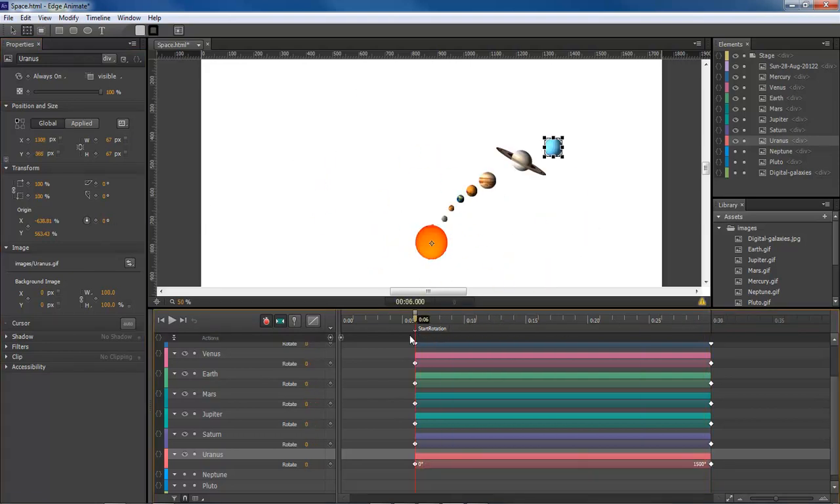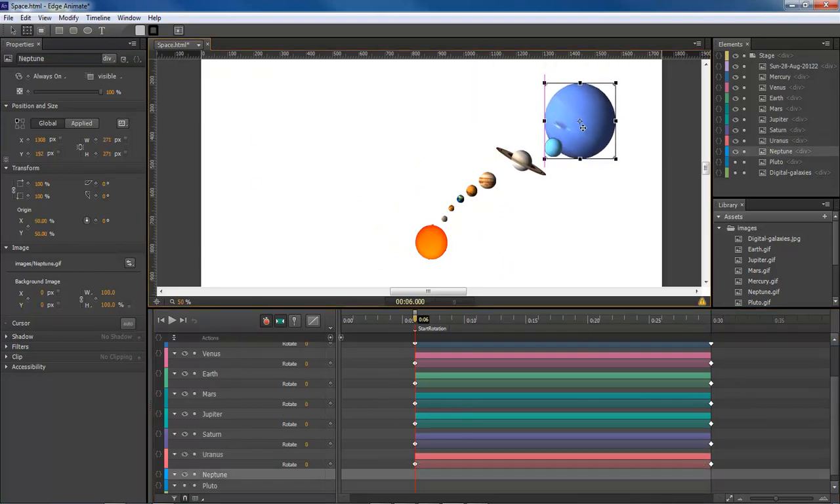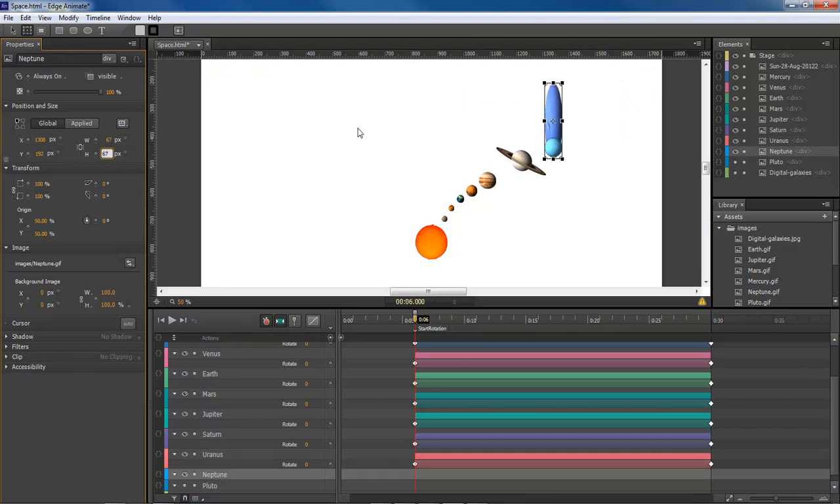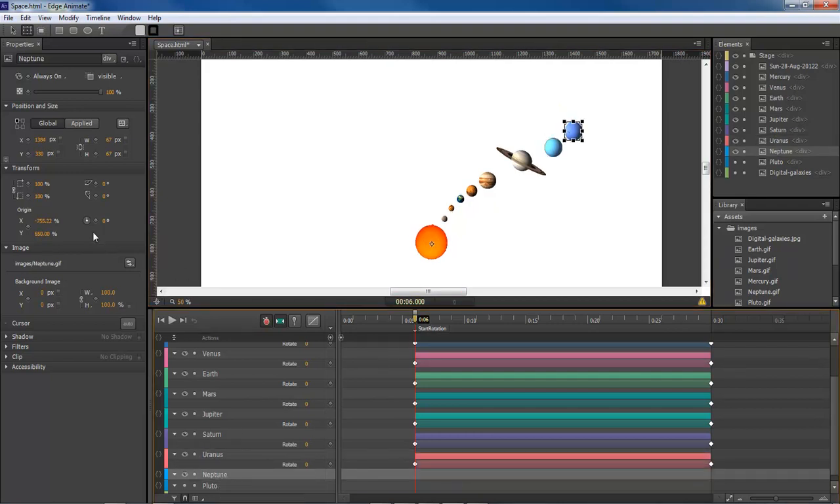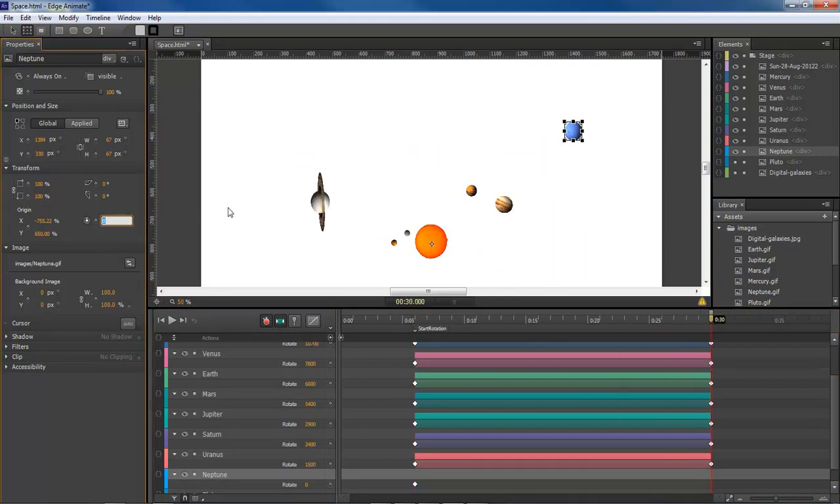Come to the beginning again. We got two more. Let's jump on Neptune. Neptune is going to be the same size, 67 by 67. Drag it to here. Hold the center, bring it over. Close enough. Drag it to the end. And now 1200.